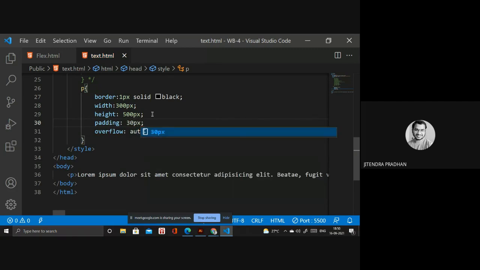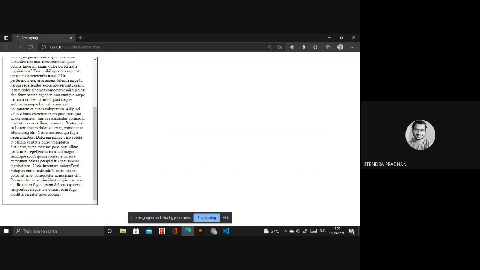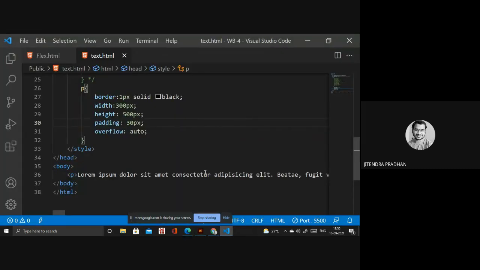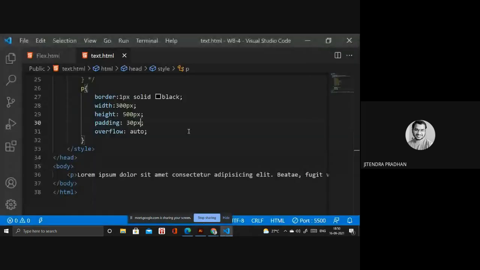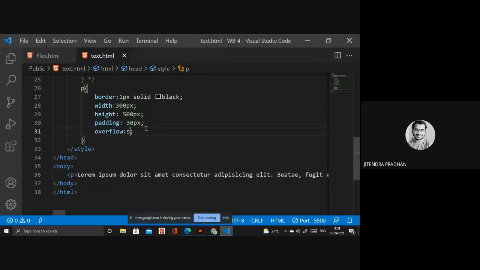Okay, so good now. If you want to change the font size and font style, whatever you need, you have to give inside that. Not an issue. Next, we have scroll. Scroll is the same as auto. If I give hidden, let's see what happens.